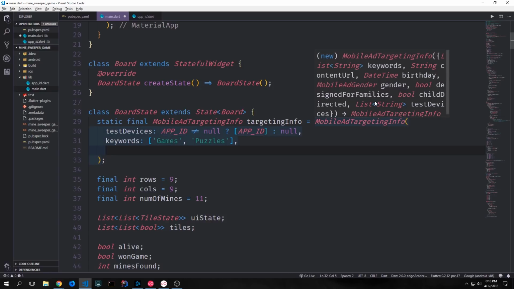If I hover over the mobile targeting info object, you can see there are quite a few different fields that we can add here. So aside from keywords, we also have this string called content URL. So we can pick a URL that we want this game to be associated with. We can put in the birthday of the current user. So if for whatever reason we have that information, we can plug it directly into our application, and we can do the same with the gender. We can also specify if this is an application that is designed to be family friendly, so designed for families, as well as child directed.